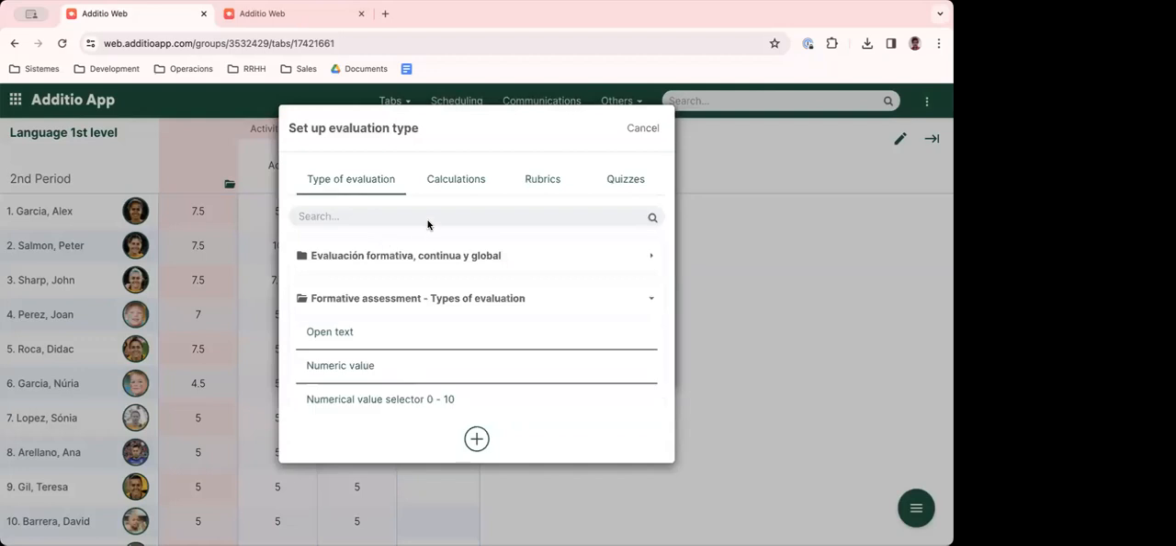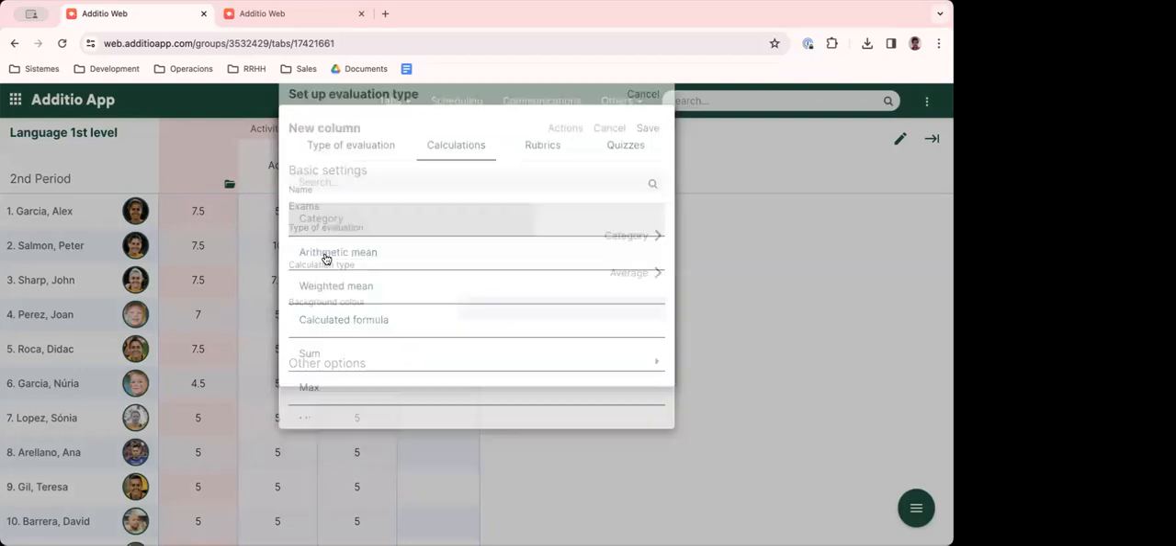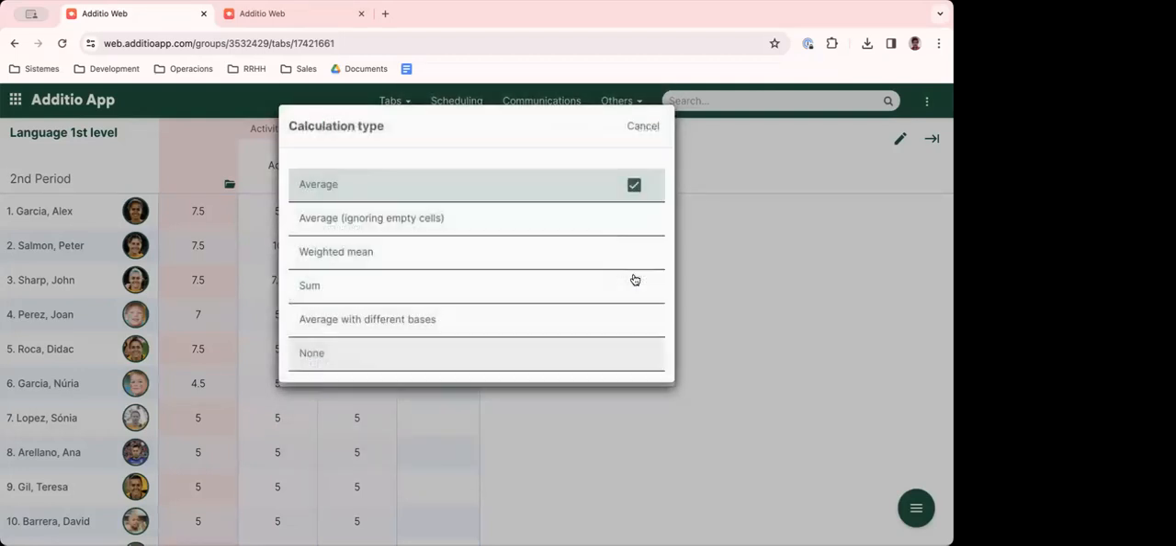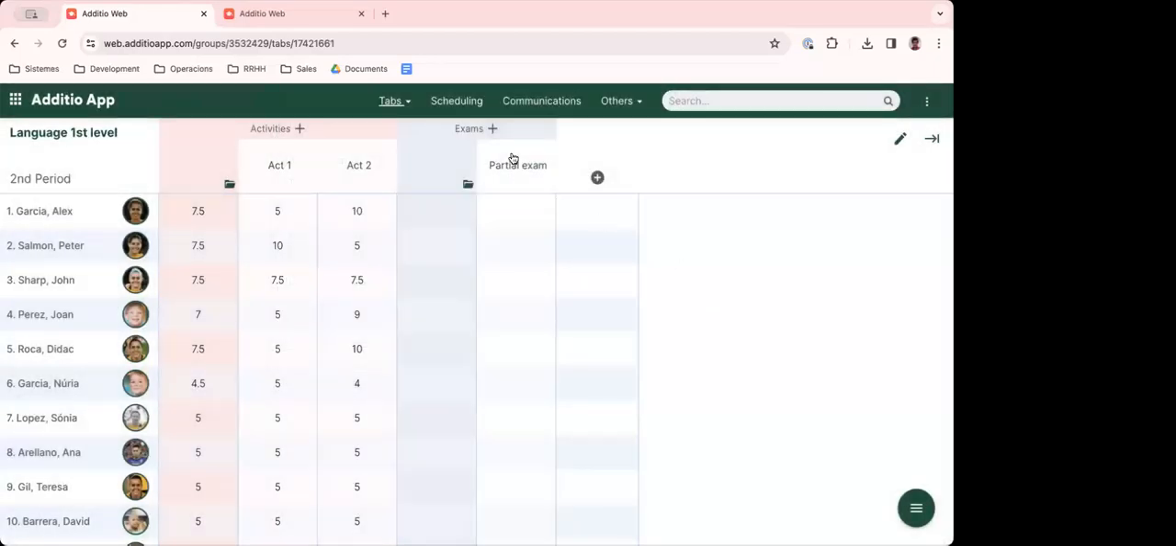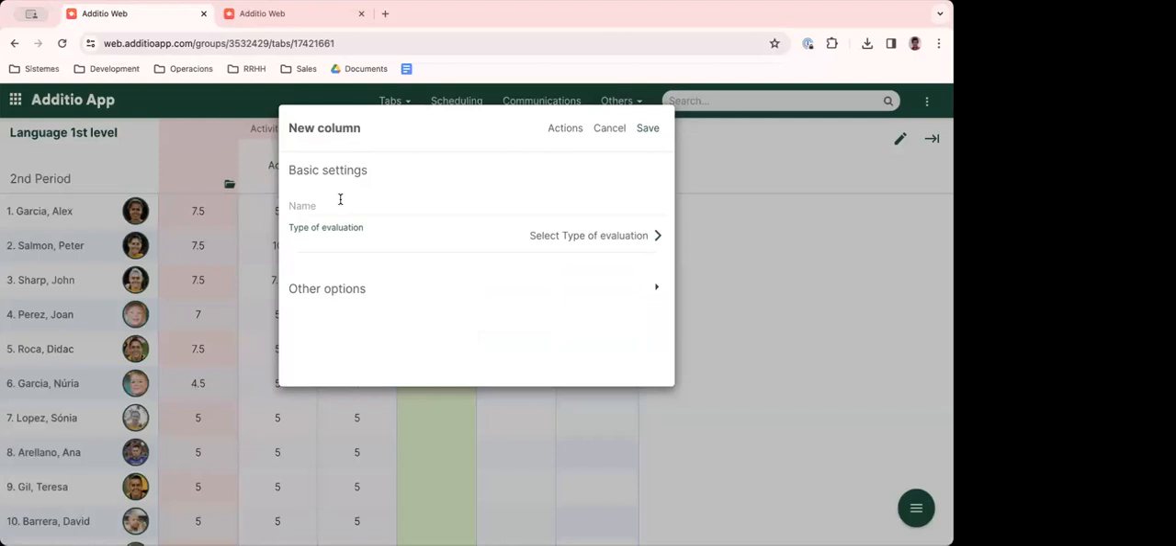I could come here at the category, and now I would like to change it from an average to a weighted average, because not all the exams will have the same weight. So here I just click save, and I will add the first or partial exam, the exam that we do during the course, numeric value again, no default value. And I will add the final exam.